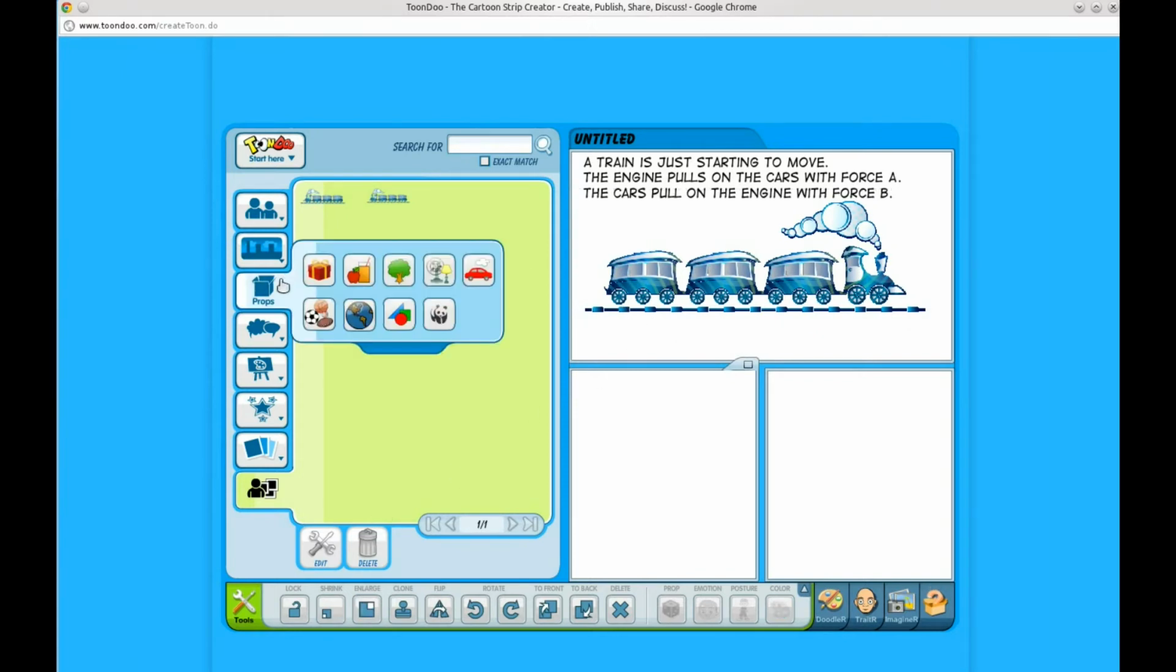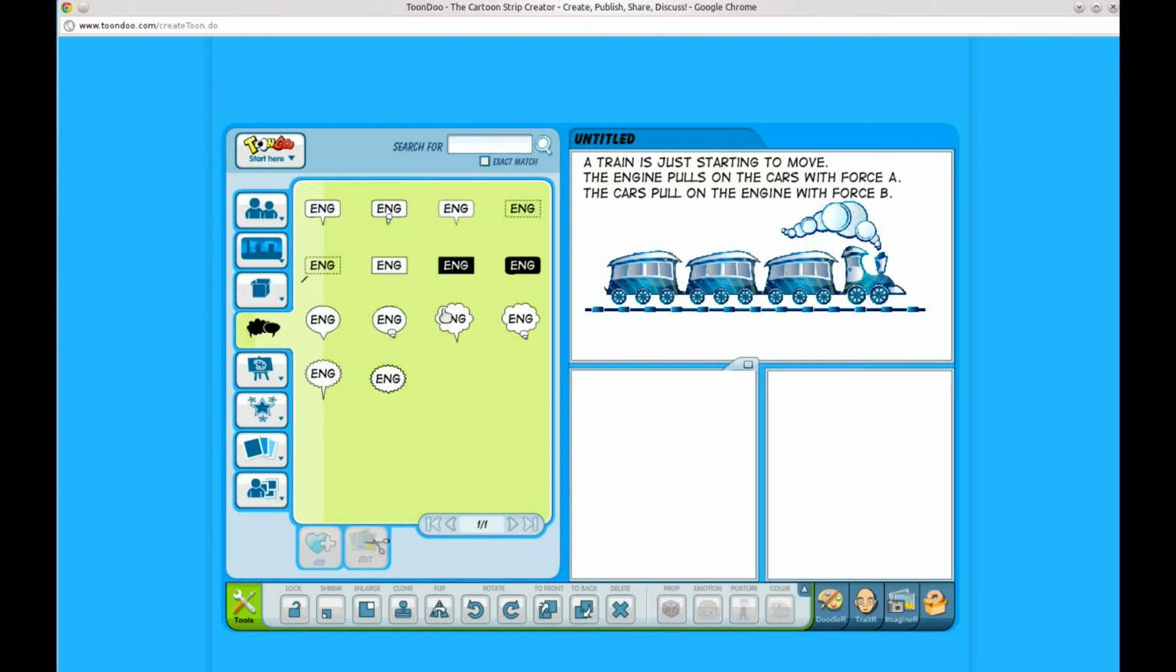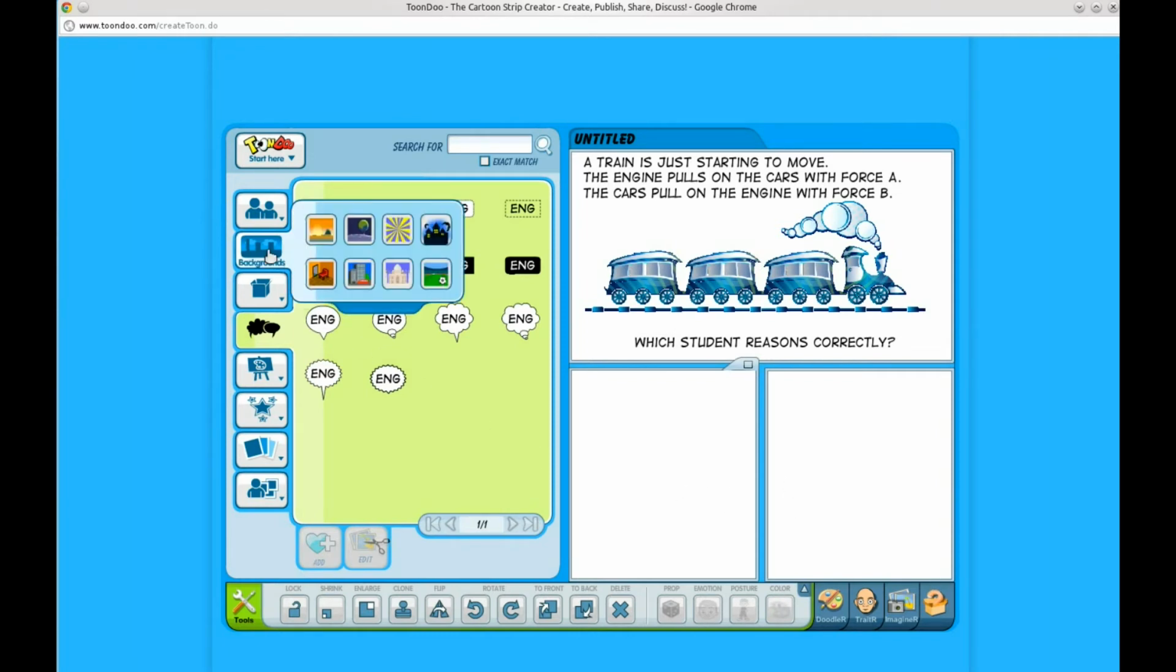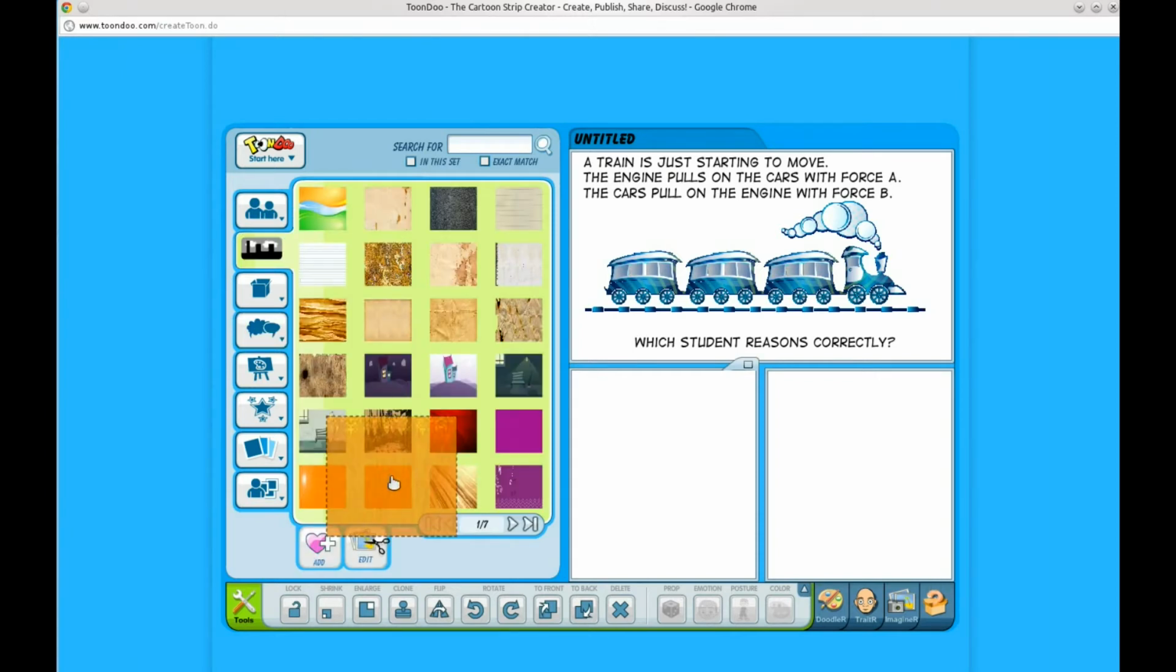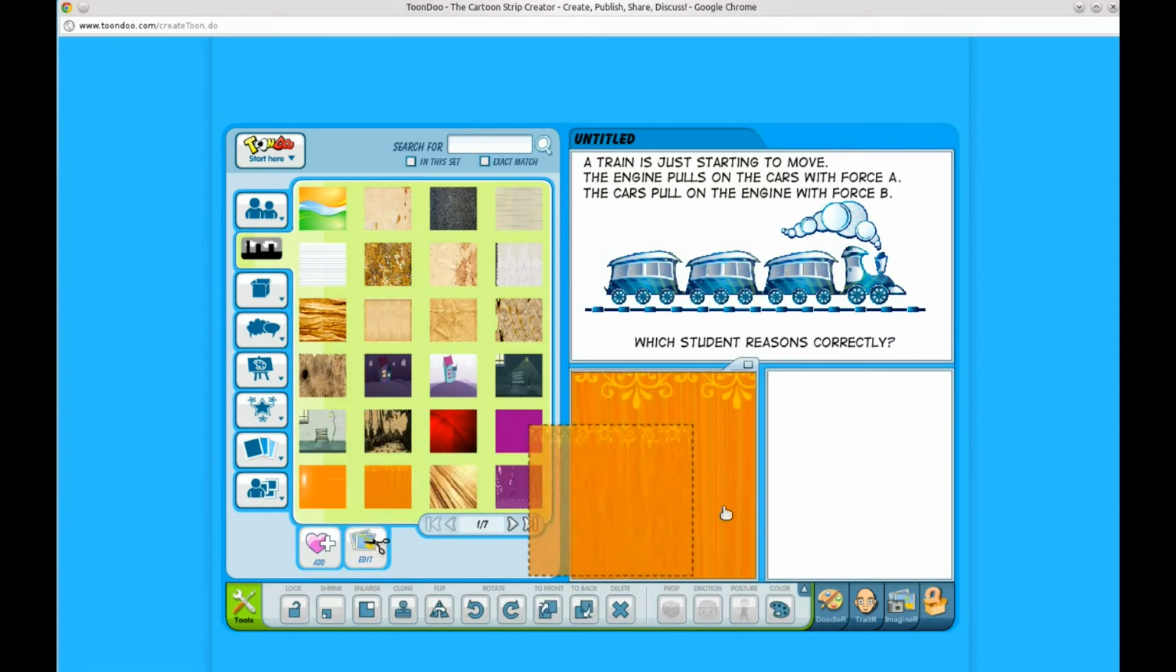I'd like to add another text box that poses the question about which student reasons correctly. And below, I'll put two students in these two lower boxes, each posing a solution. Let's pick a background, something not too overwhelming.